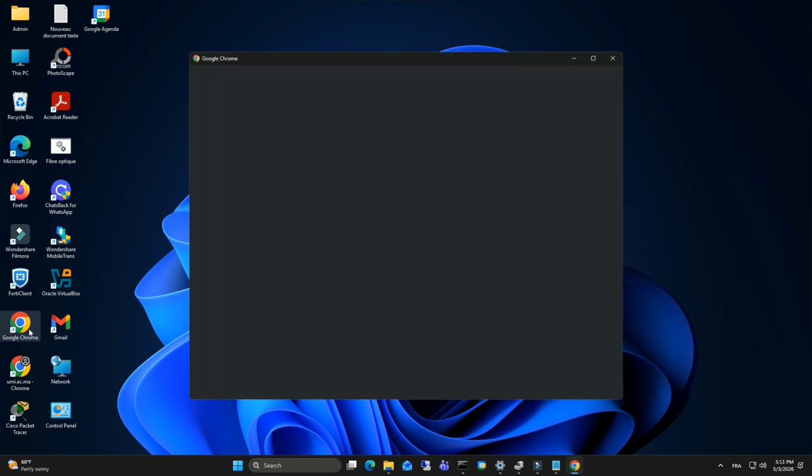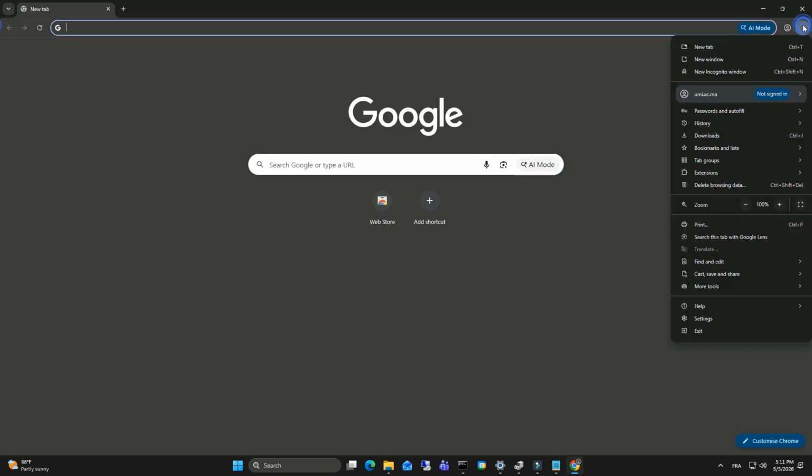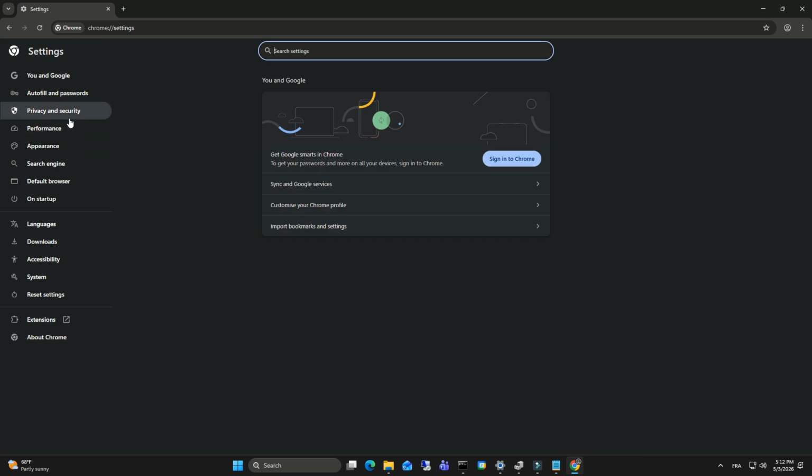Solution 2. Clear cache and cookies. Open Chrome and click the three-dot menu in the top right corner. Go to Settings, then select Privacy and Security from the left menu.